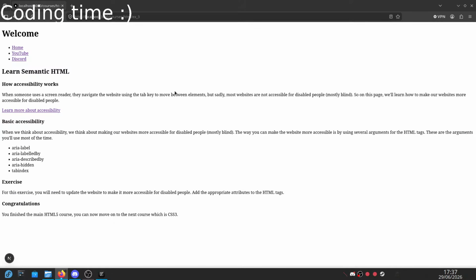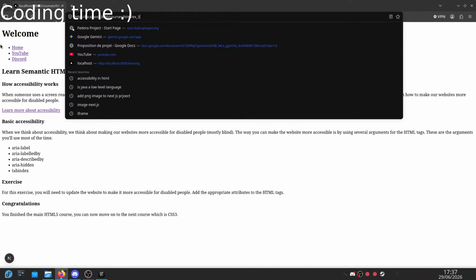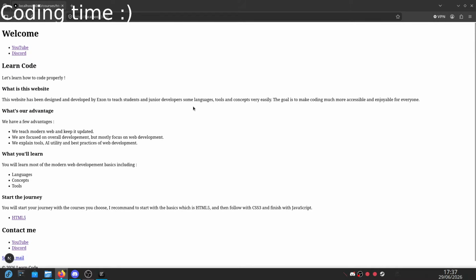So, what do we need on style? We need... yeah, on the home page. Yeah, that's going to be Tailwind CSS.